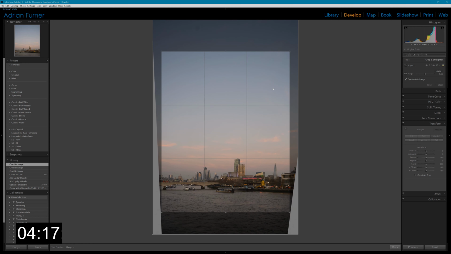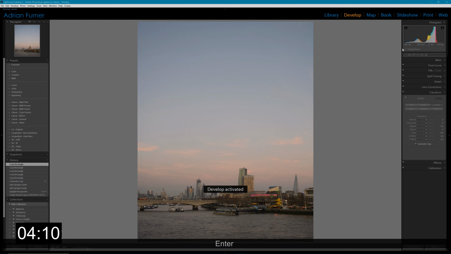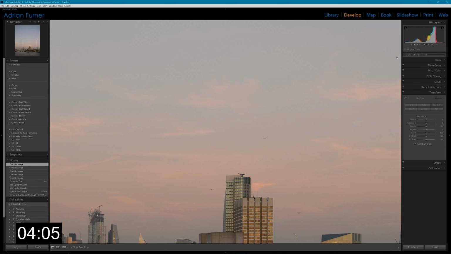The sky, I think there's some colour we can bring out there, so let's give that a go. Let's perhaps bring that in so the edges are right. Okay, that's looking good.